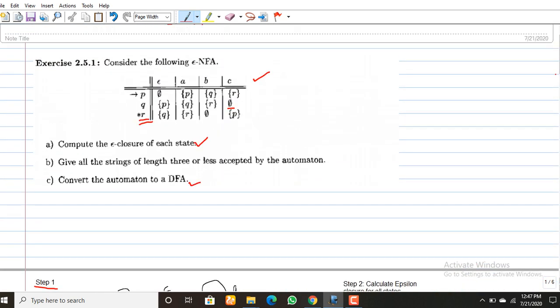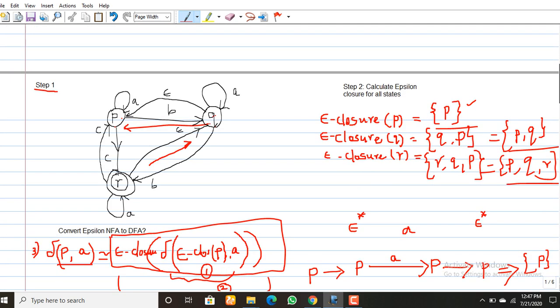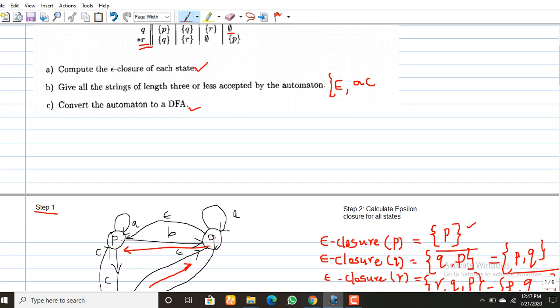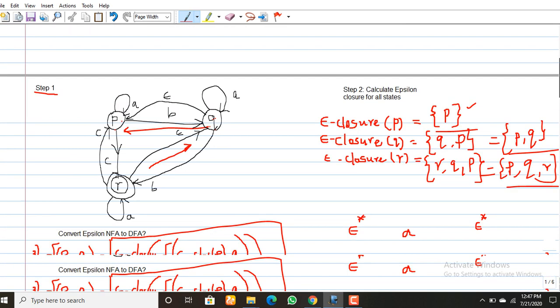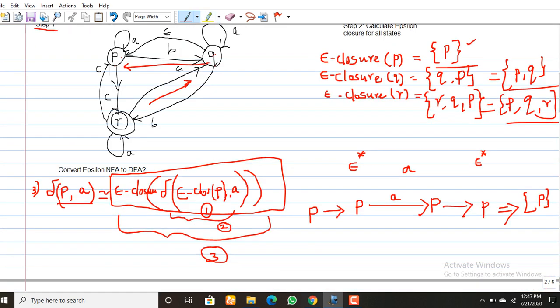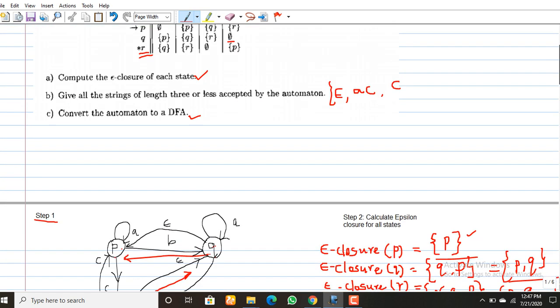Now, give all the strings of length 3 or less accepted by this automata. So what is the value? This automata accepts epsilon, yes, because this is an epsilon NFA. Then A, C. This string is also accepted. A and C, it goes to R. Yes, this string is also accepted. Next, what about C? From P on receiving C, it goes to the final state. Yes, C is also accepted.